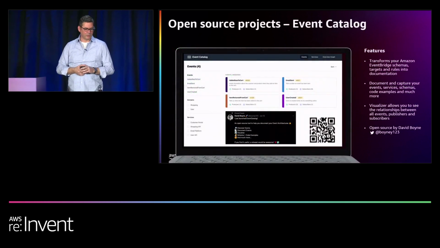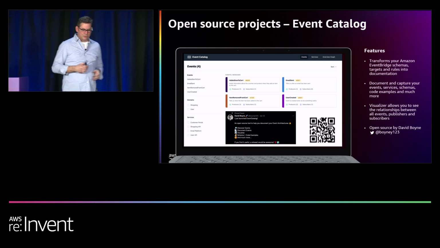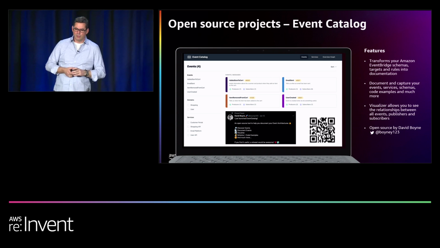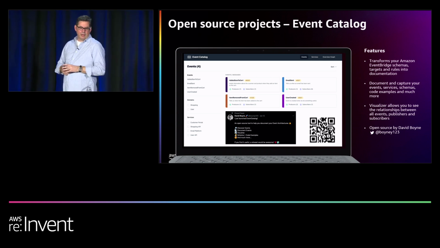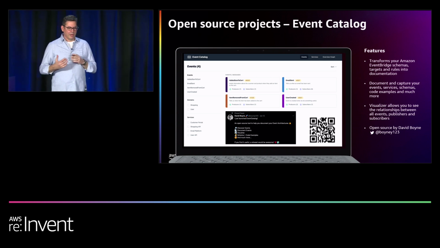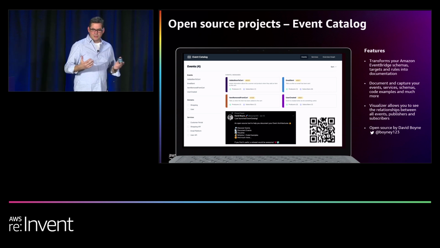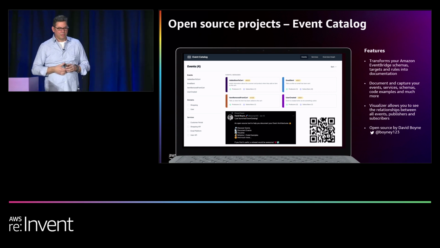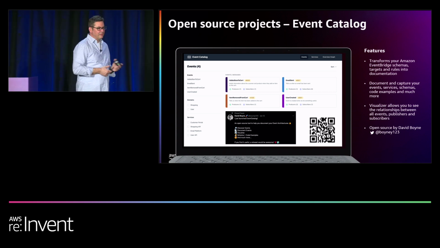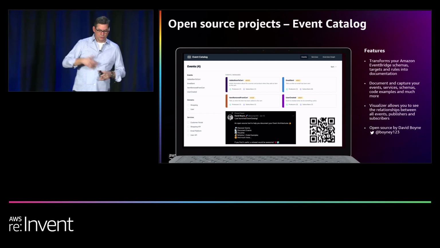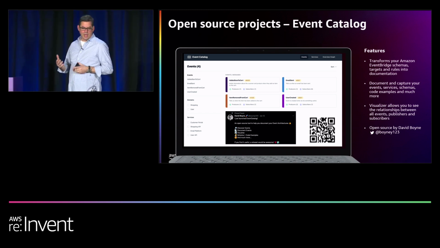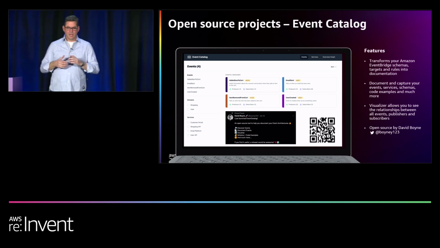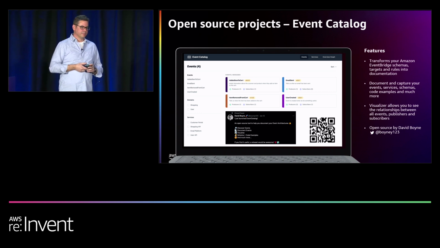Now, one such example is an open source project by our developer advocate called David Boyne, called Event Catalog. Once deployed, this tool transforms your schemas, your rules, and your targets into documentation. And it provides extensibility to further annotate your event catalog with code samples, and also help provide visual representation around how events connect, mapping producers to consumers.